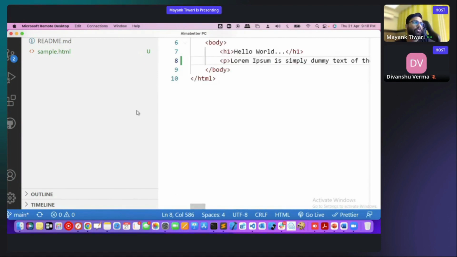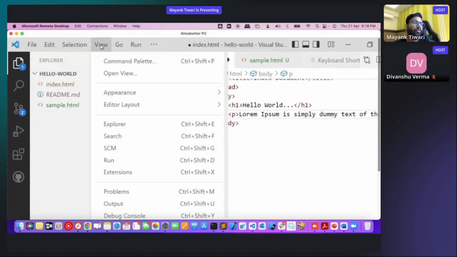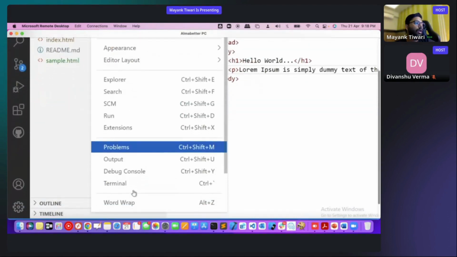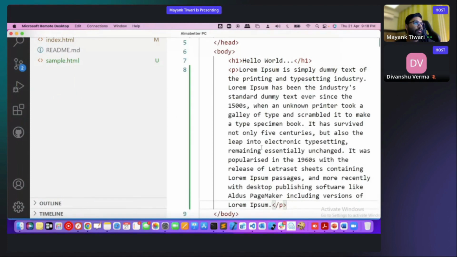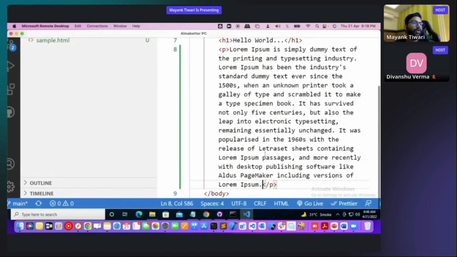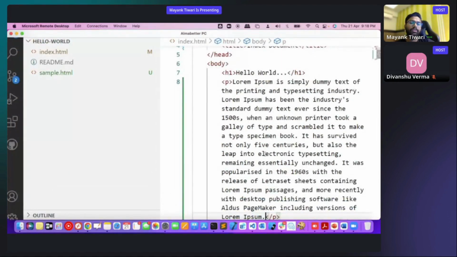So what happens if you enable word wrap? The option is under View, Word Wrap, with the shortcut Alt plus Z. You no longer need the horizontal scroll, so you can just read in a single shot.